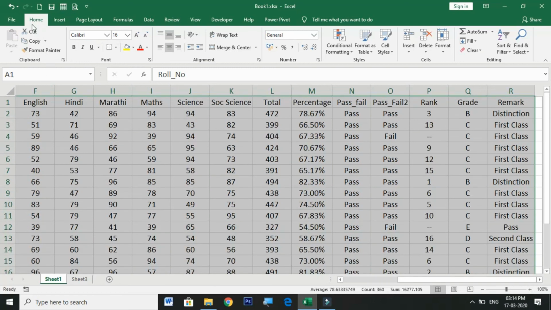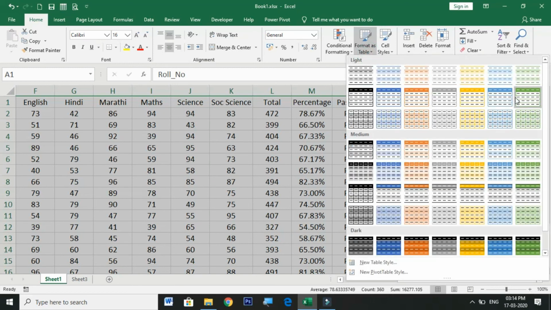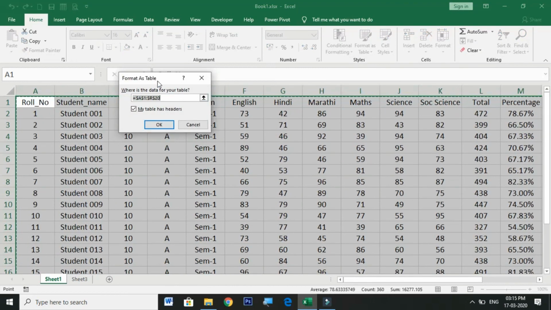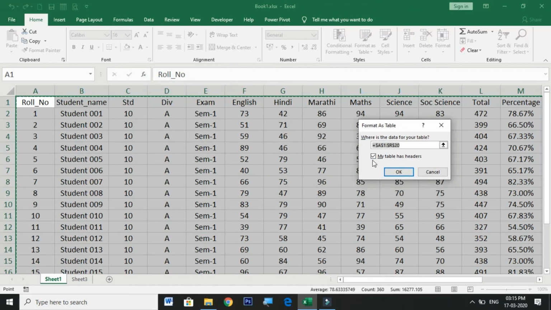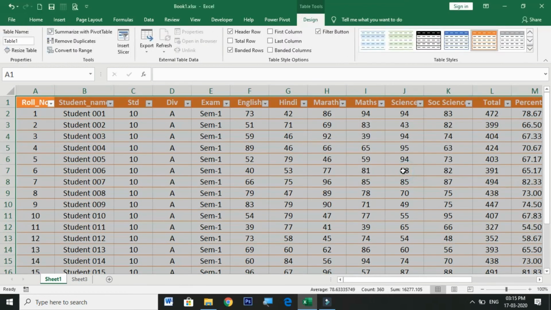Once we do that, we are going to go to the Home tab. In the Home tab, you will find an option called Format as Table. We are going to select any format from here. There is no particular choice. You can select any random format from this area. Let's say we select this table format. I'm going to select a tick mark over my table has headers because we already have headings allocated for our columns, and I'm going to click OK.